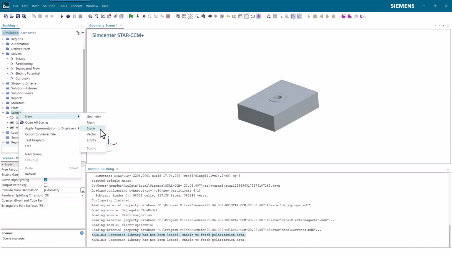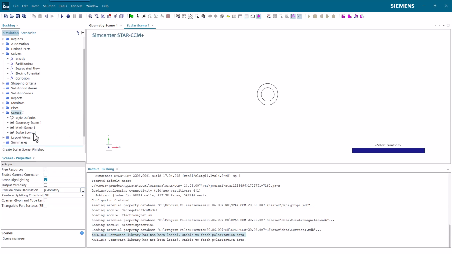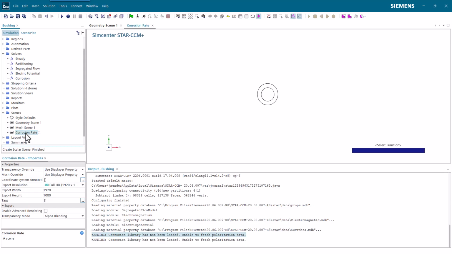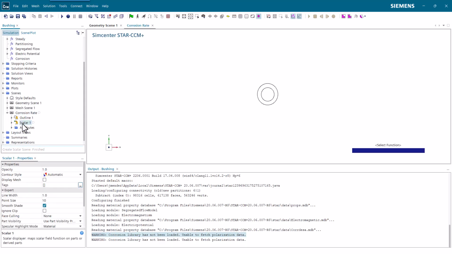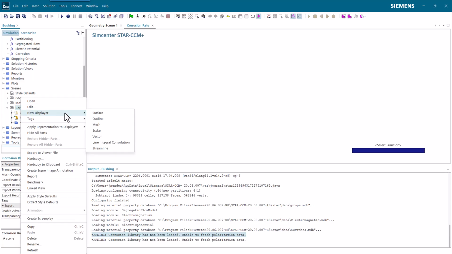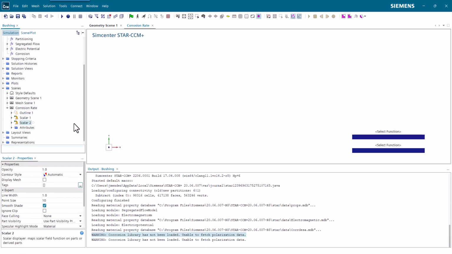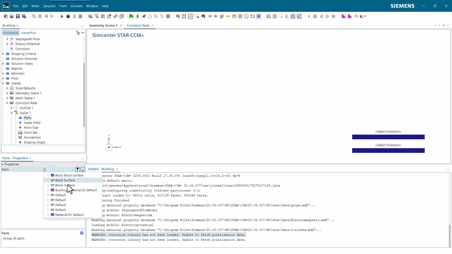So in this case, we create a scalar scene. I will call this corrosion rate. And I like to create as many displayers as materials we have. In this case, we have two materials, which means that I will turn this off, and I will need to create another scalar for the second material. So let me go here, new displayer, scalar. And in this displayer, I'm going to select only one of the materials. In this case, it is material 2.